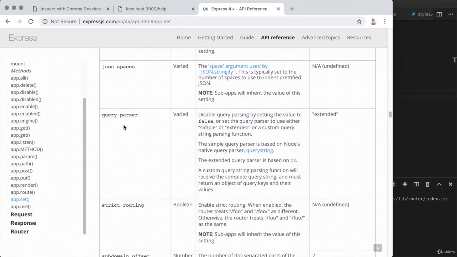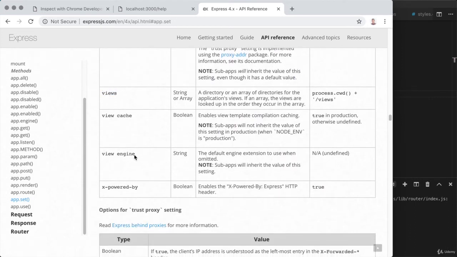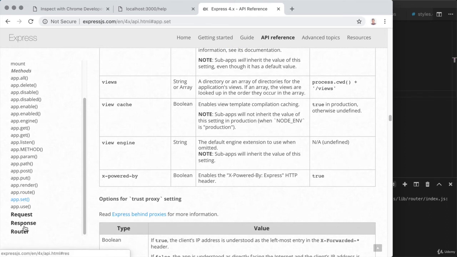There are about a dozen or so, and near the bottom under V, we have views and we have View Engine, both of which we've already used in our application. The documentation is fantastic. It walks you through exactly what value should be set and what exactly the setting is going to do. Now, we also have request, response, and router.